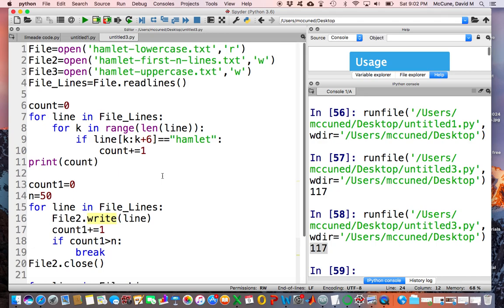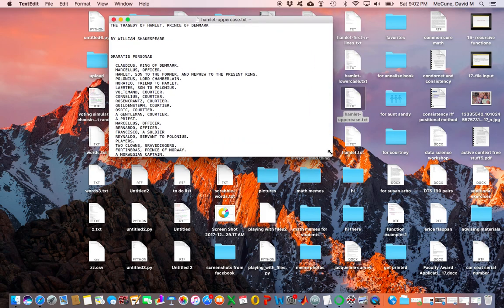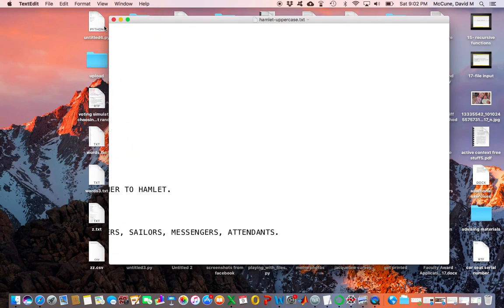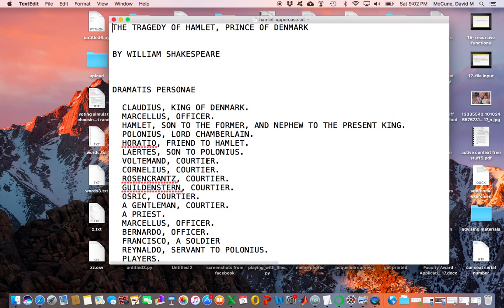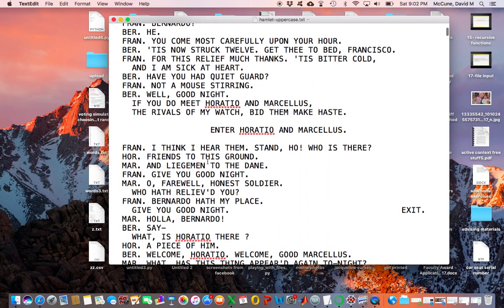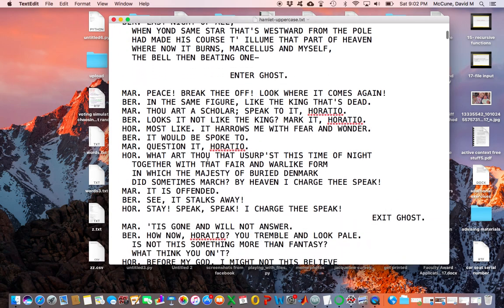File 3, let me just see, is called Hamlet uppercase. Let me open that file. And notice, you can see, but let me zoom in. This is the entire play, but everything is uppercase now. So who knows why you might want that, but you now have both lowercase and uppercase versions of the play. Let me just scroll. It's the entire play, because I never broke the loop. I never told it to stop going.